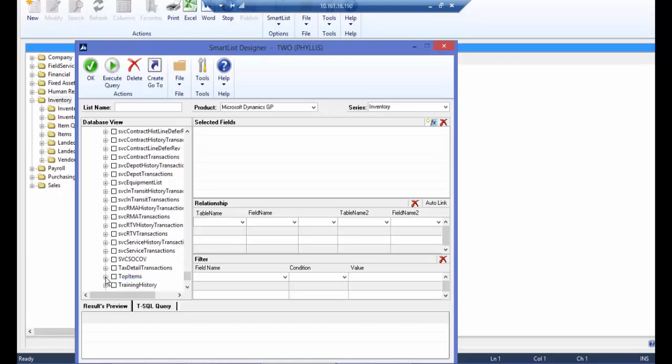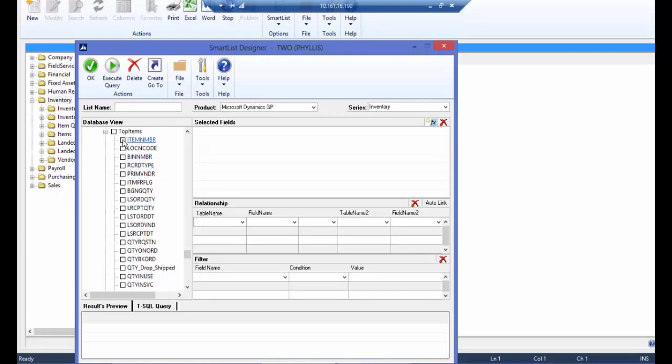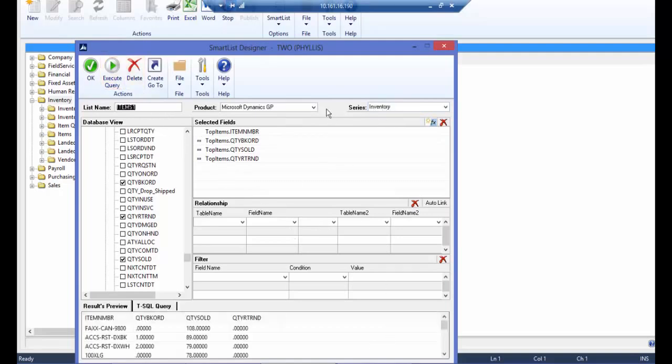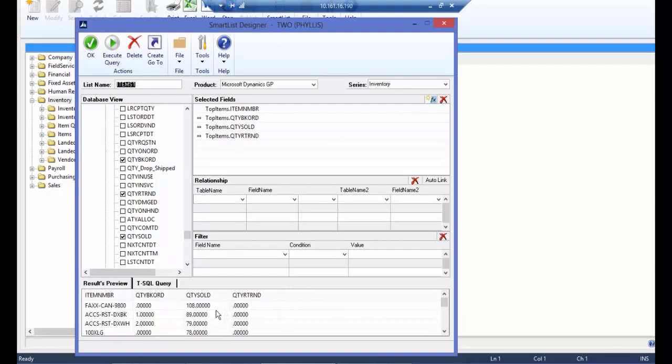So if I go to Top Items here, I can choose the columns I want to see. I'm going to choose item number, and then some of my quantity fields: quantity to back order, quantity sold, quantity returned, and that'll be enough there. And then I just need to name my list. I'm just going to call it items 1, and it's going to show under the inventory series because of these settings here. I can click execute query and see the results of my query. There's my quantity sold there.